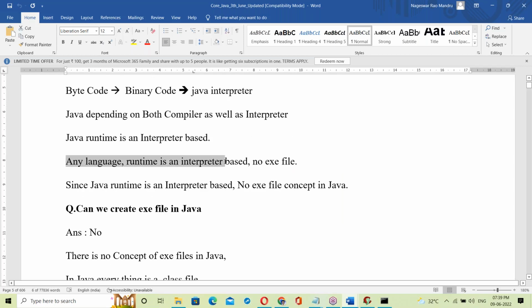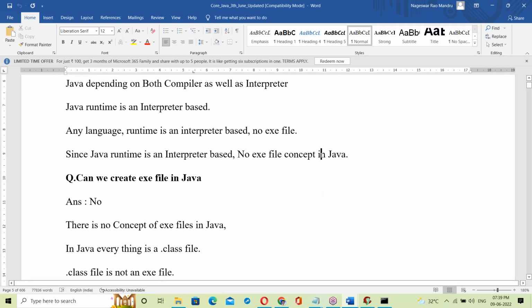Any language's runtime is interpreter based, with no exe file. Runtime is program execution. Since Java runtime is interpreter based, there is no exe file concept in Java. Because Java is independent of platform, and any exe file concept is OS dependent, but Java is independent of OS. Suppose if the exe concept were there, definitely it would be OS dependent.